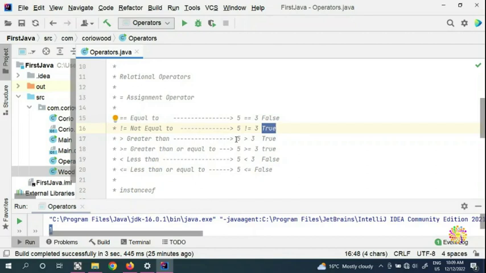And greater than: 5 is greater than 3, that's true. Greater than or equal to: 5 is greater than or equal to 3. Keep in mind, it's an or, not an and. Or means either side. Is it greater than 3? Yes, then it becomes true. If both of them are false, then it becomes false. Less than: 5 is less than 3.